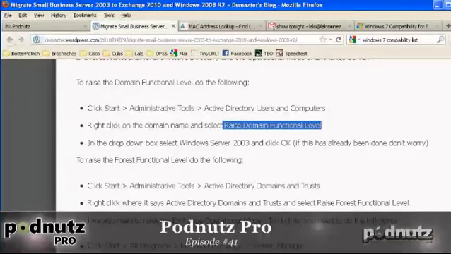So you're going to go on the 03 server. You are going to go to Start, Administrative Tools, Active Directory Users and Computers. And this is all in the link, tinyurl.com/pnp41.